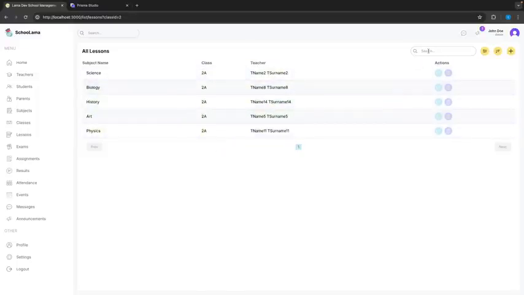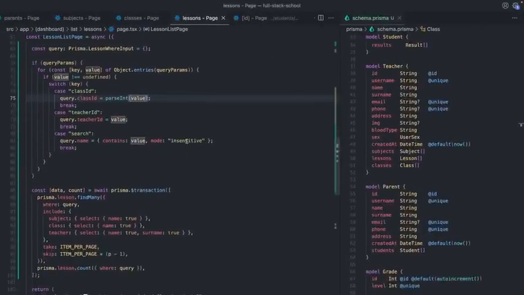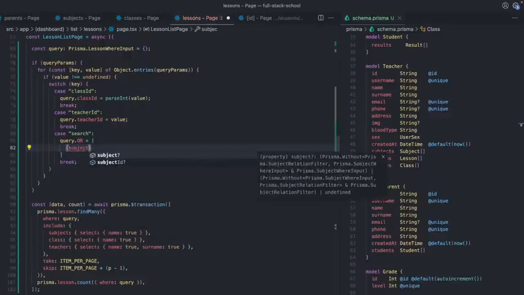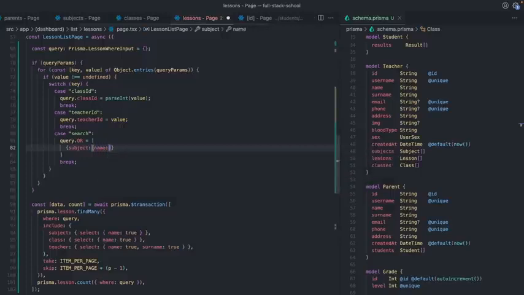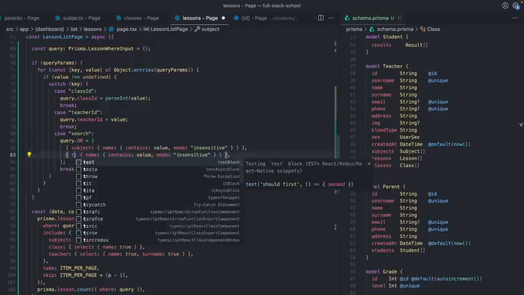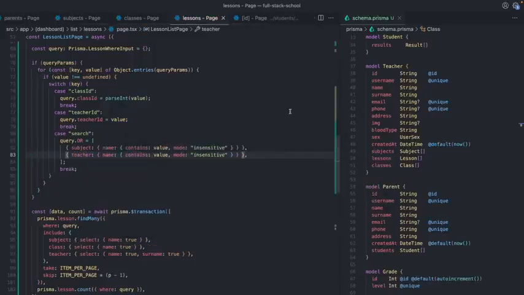And what about this search input? This time, let's try to search two different things, the subject name and also the teacher name. To do that, I'm going to change here. Let's copy this. But this time, we are going to be using query.OR because we are going to have two different conditions. The first one will be subject, its name, and it should contain this value, and also teacher, and again, name contains this value. I'm gonna save.